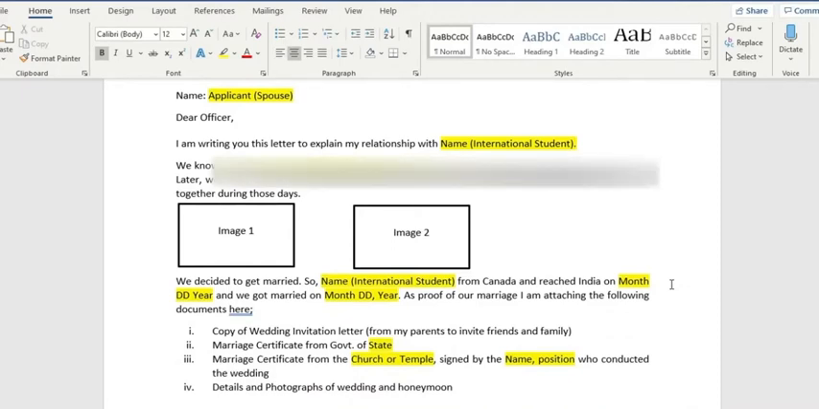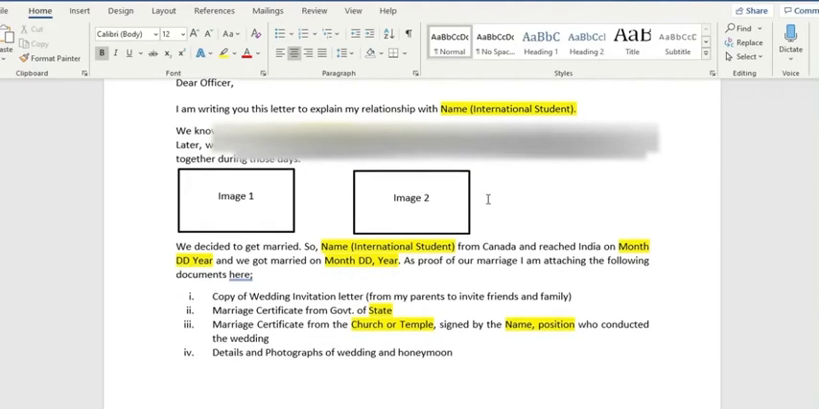Reference for you, to show how I did my things. I attached two photos from before our marriage, when we were together, and we decided to get married, and I gave the dates, months and all.